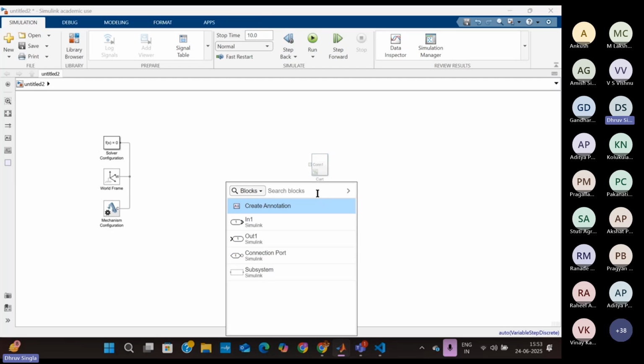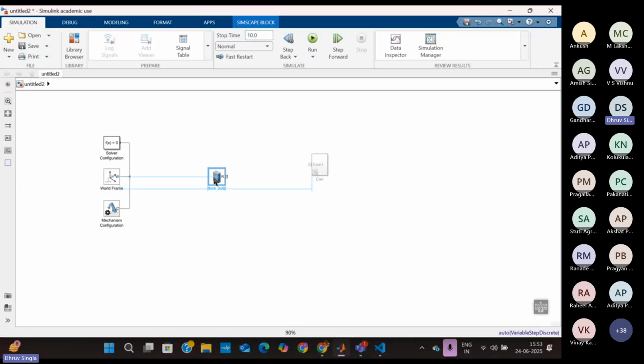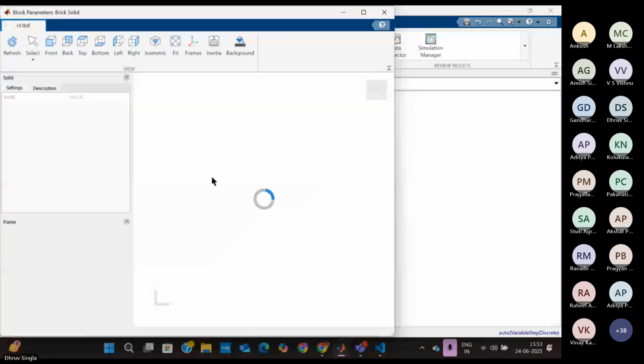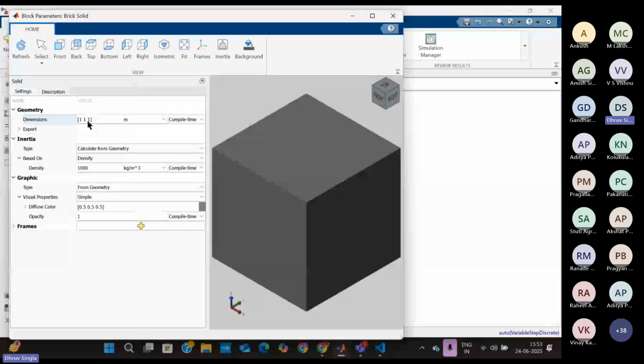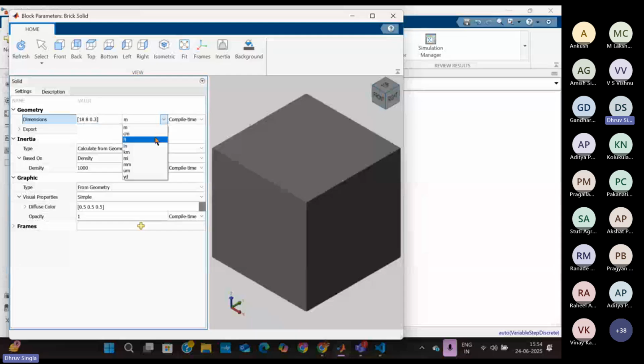Again, I'm going to double click it. The plates need to be cuboidal, so we need to import the brick solid. Again, double click it. We need to specify its dimensions as I gave it: 18 in length in X, 8 in breadth in Y, and a small extension in Z as 0.3, all in centimeters again. And again, we need to change this to mass. We need to define its mass, I do it here as 1/4 of a kg.